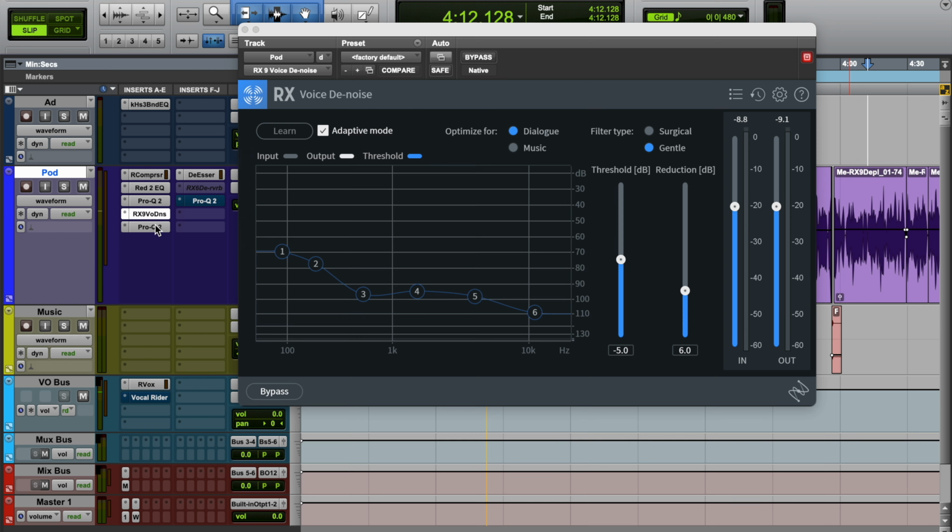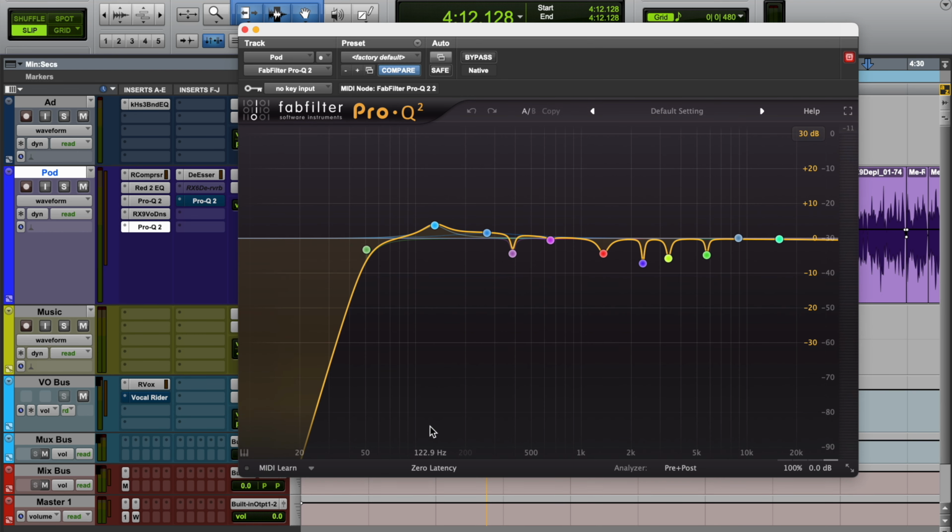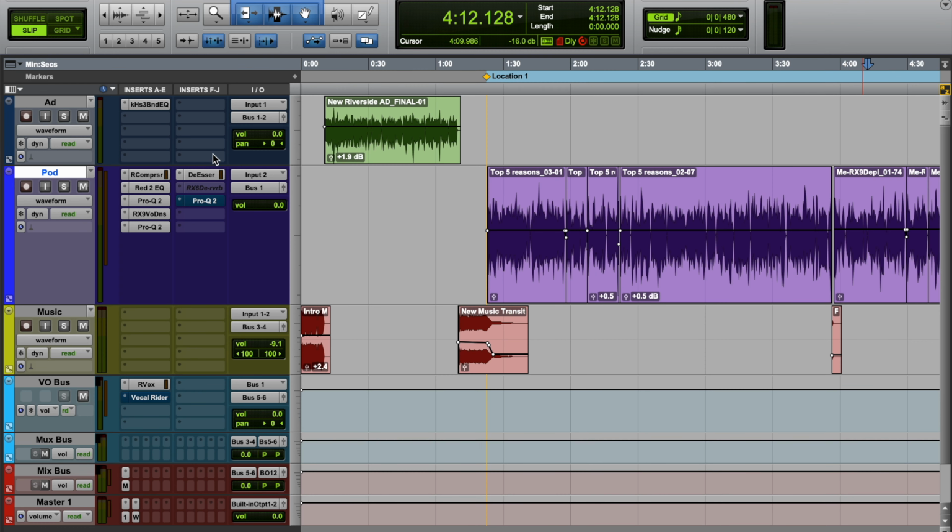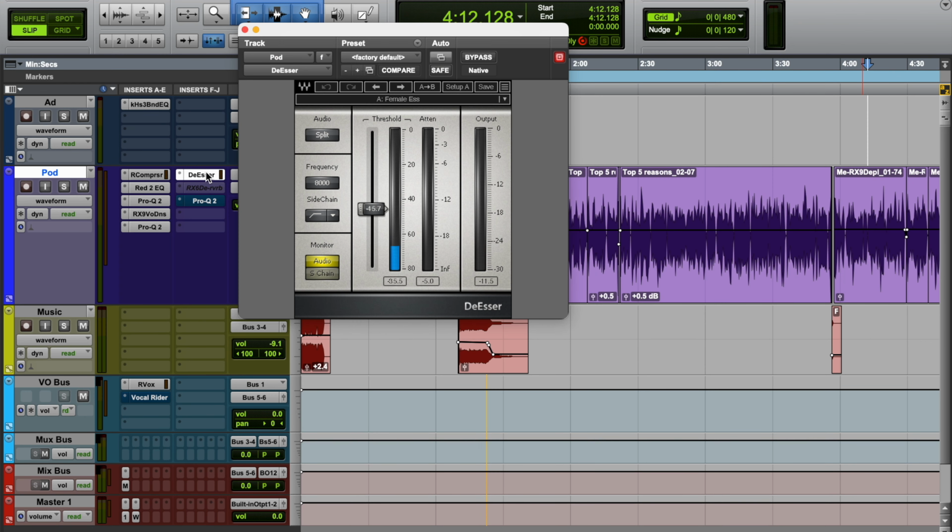Then I do one more EQ, and this is another Fab Filter Pro Q2 with, again, some minor EQ. Well, actually, -7 decibels. That's not too minor, but it's just some cuts here to get a little bit tighter with the voice. Then I run it through a de-esser. This just catches a little bit of that sibilance.